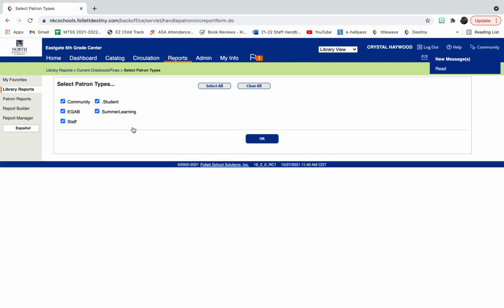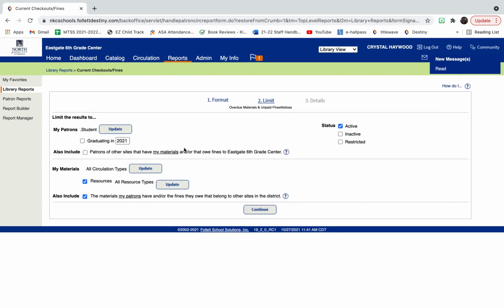For patron types, I do update that. If you're not including staff, I would just go ahead and uncheck everybody except for the student patron type. Usually at the end of the year in May, we might get with staff members at that time, but they get to keep their books all year. So for right now, we'll just leave it set for students only and then hit OK.